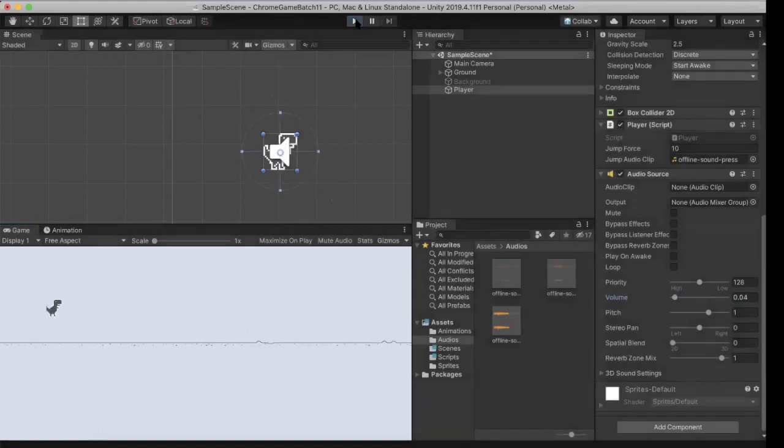So what is 3D sound settings? This will come later. The game will not use this a lot, but the spatial blend and all these things will come later. So audio source is something which produces the sound, and we are using it in the code to play the sound on some event, and in our case the event is the jump event.